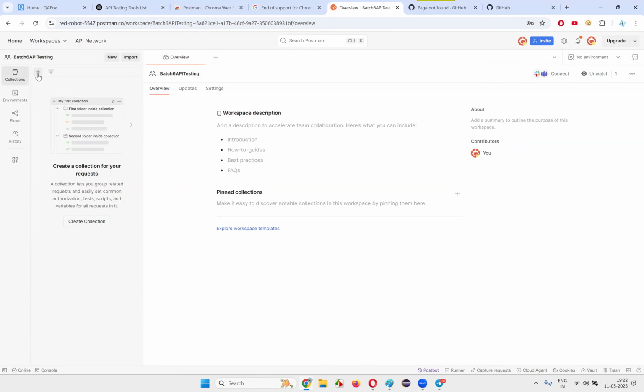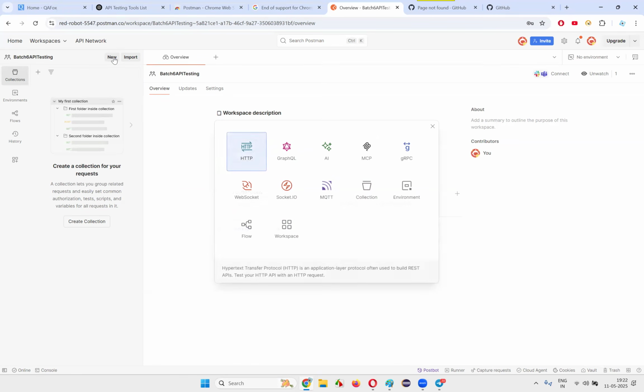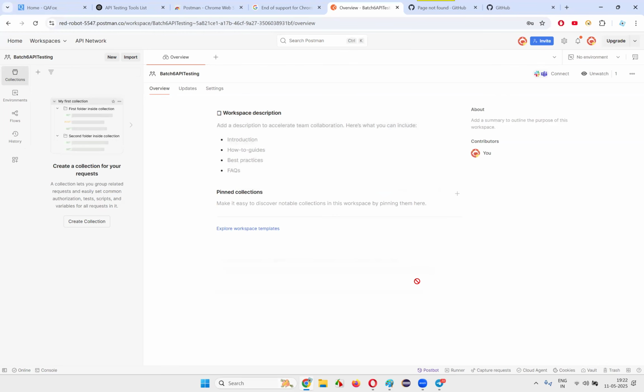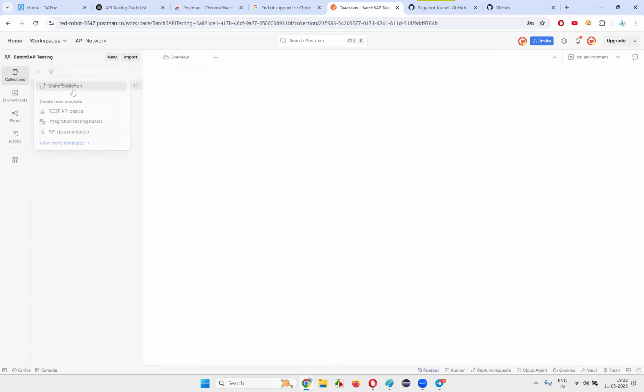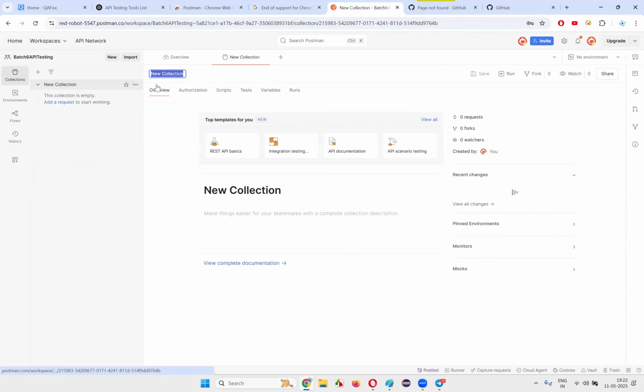Click on this plus icon, or you can also create a collection from here: click on new and then select the collection option. That is one way. And here you can also use the plus icon. You see blank collection. You can use some templates or you can go with a blank collection. I want to go with a blank collection only, guys. A new collection I created. If I want to rename that, I can give a proper name.